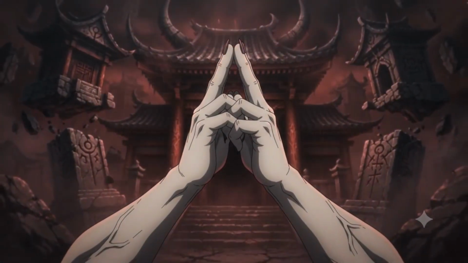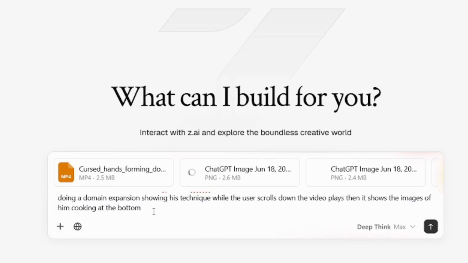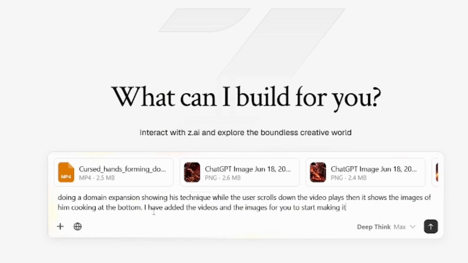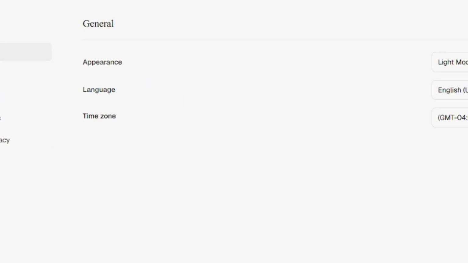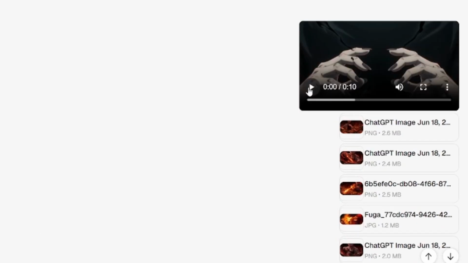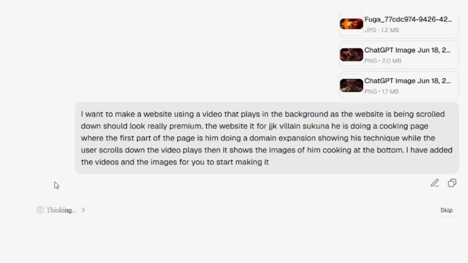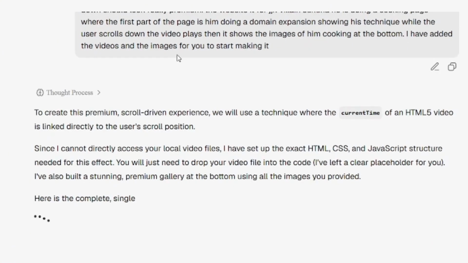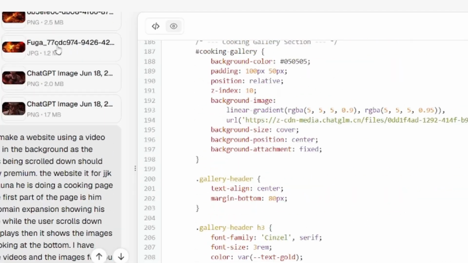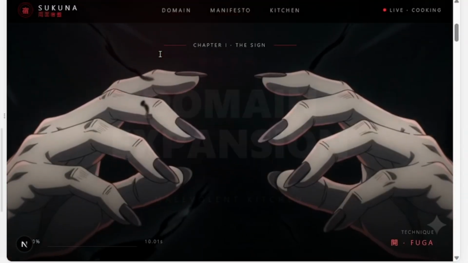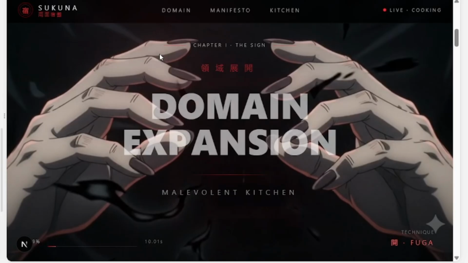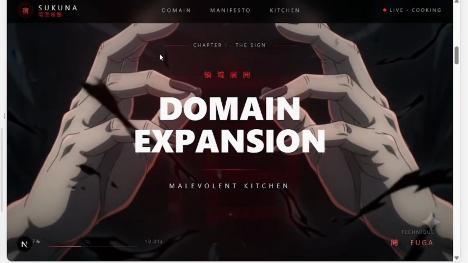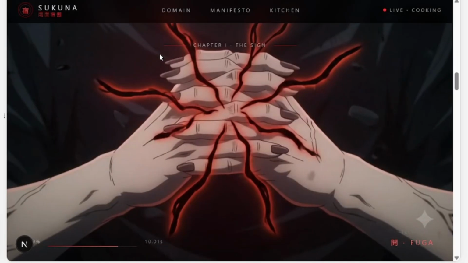Once I gave all this to GLM 5.2, it actually thought for a very long time. I would say like 10-15 minutes on this process, and what it spat out kind of surprised me. As you see here, this is the GLM 5.2 website that I got back, and I don't think it looks bad. As you see, when I scroll down the page, it animates the domain expansion. You see the hands slowly coming together, which I think makes the website very cinematic, and it opens up the Malevolent Shrine domain as I scroll down.